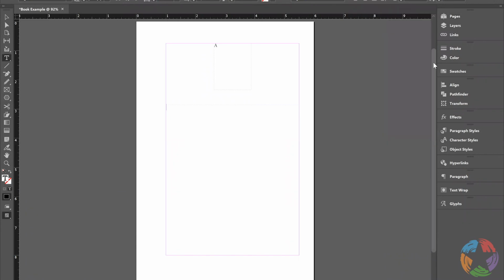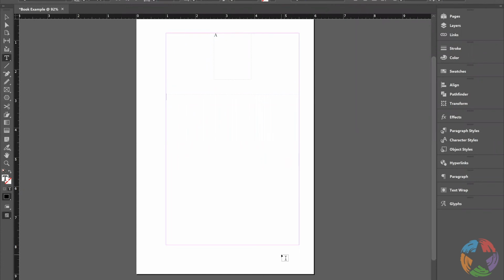So I'm going to scroll down just a little bit so I can see more of the bottom of my page. Now, of course, that doesn't matter if you put your page number in the center of the page, but if you are going to have your page number be in the lower right-hand corner for the right-hand side or lower left, then those are important things to consider.